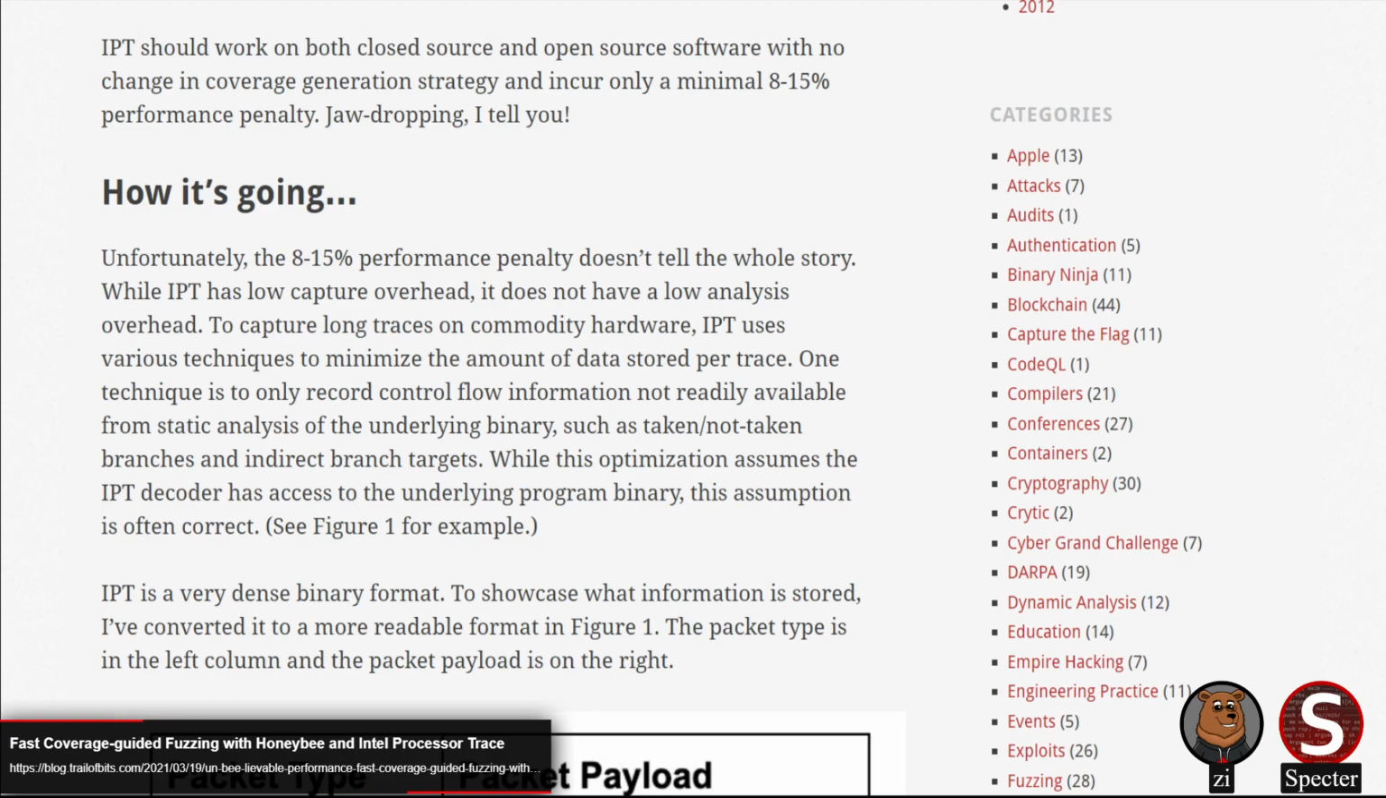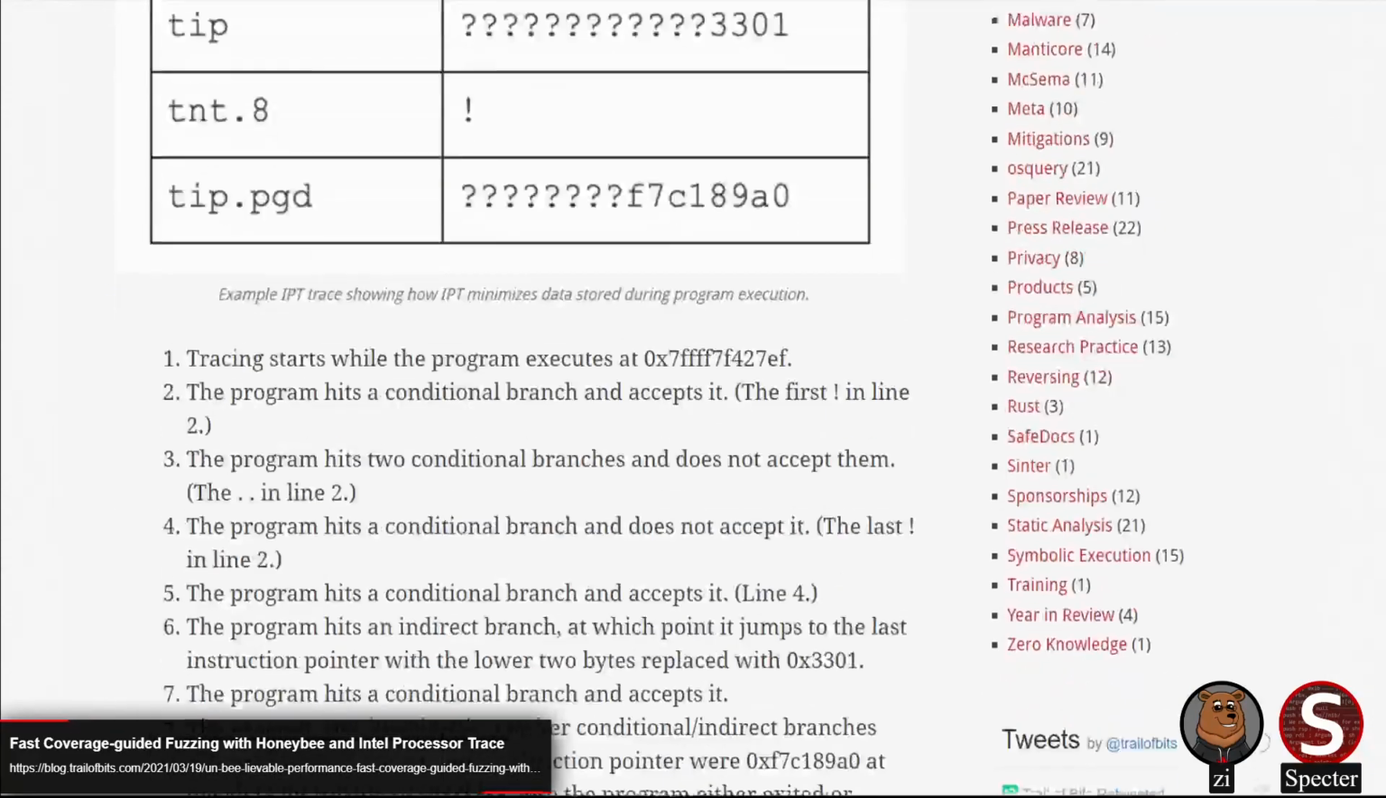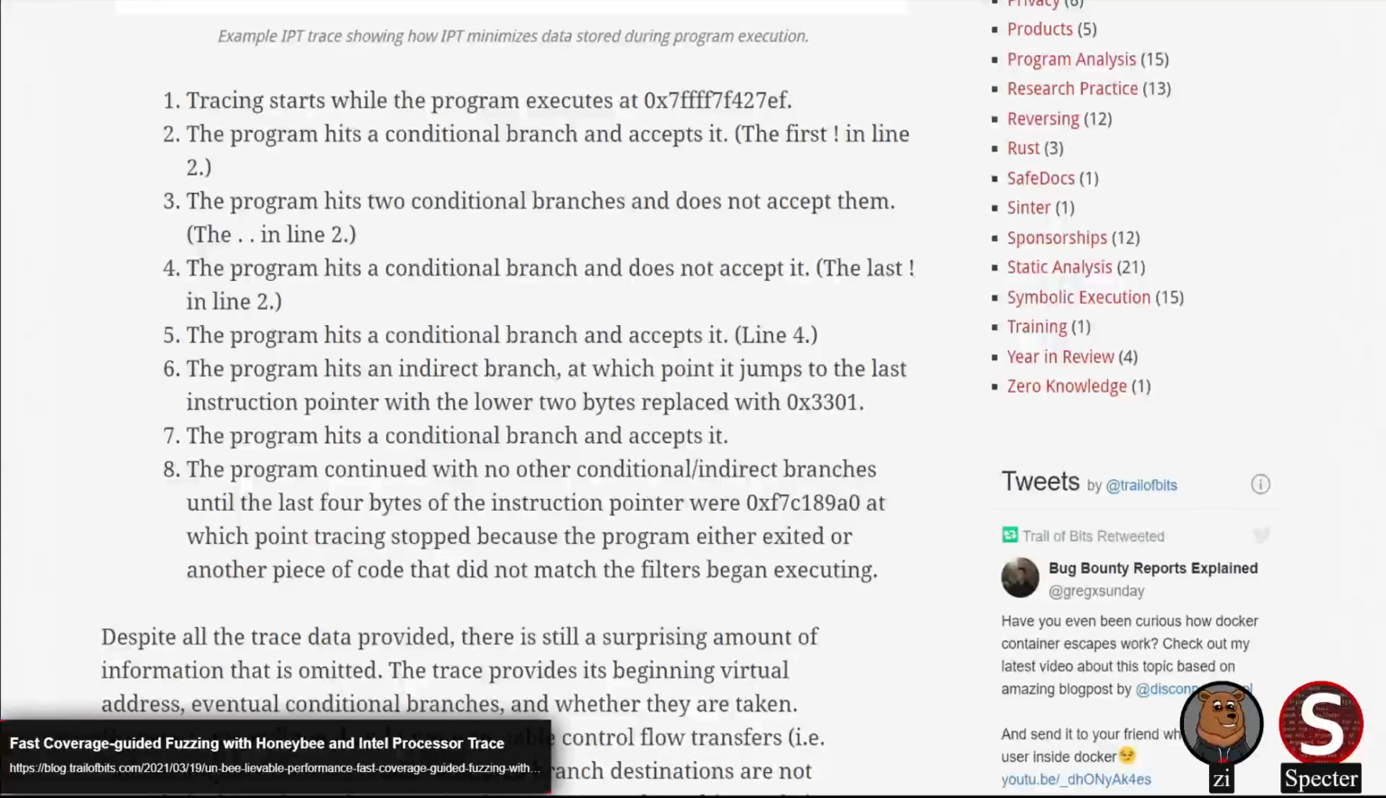Now, leveraging IPT for fuzzing isn't new necessarily. I've seen it brought up before, and it's never really taken off because, as they mentioned, the overhead is quite high at 8 to 15%. In most cases, software-based coverage instrumentation is actually better in terms of performance, which is really messed up that a software-based instrumentation is better than a hardware-based one.